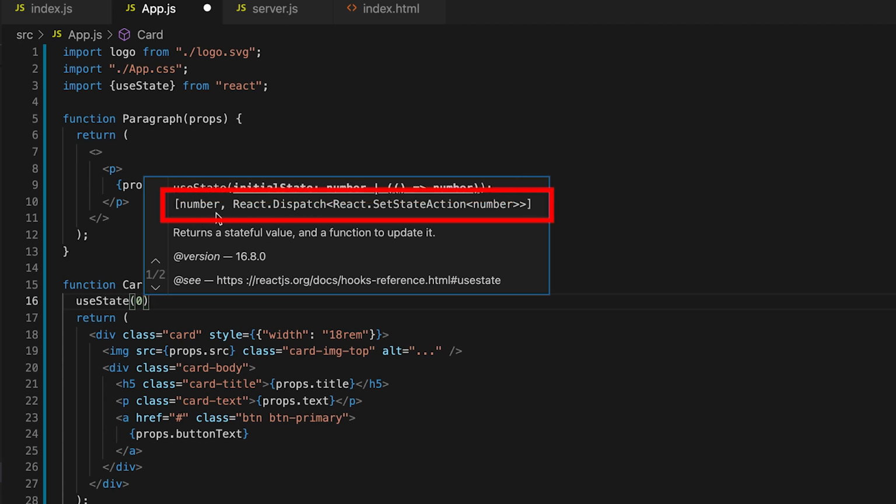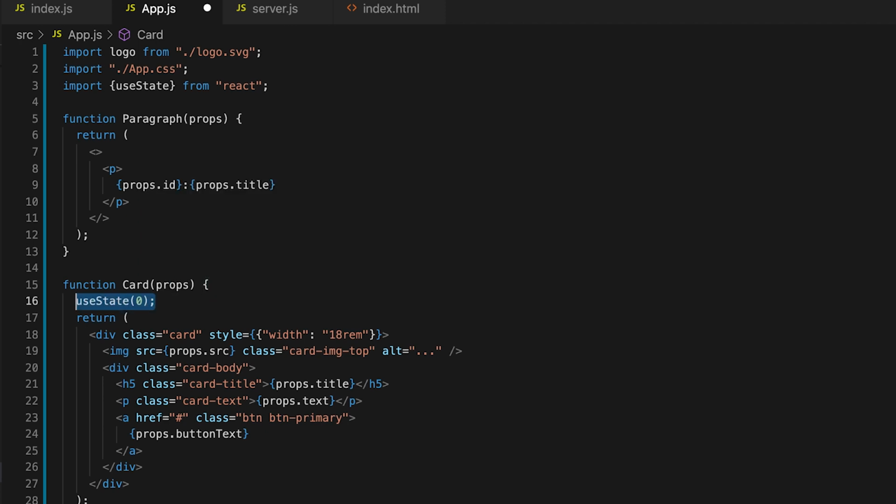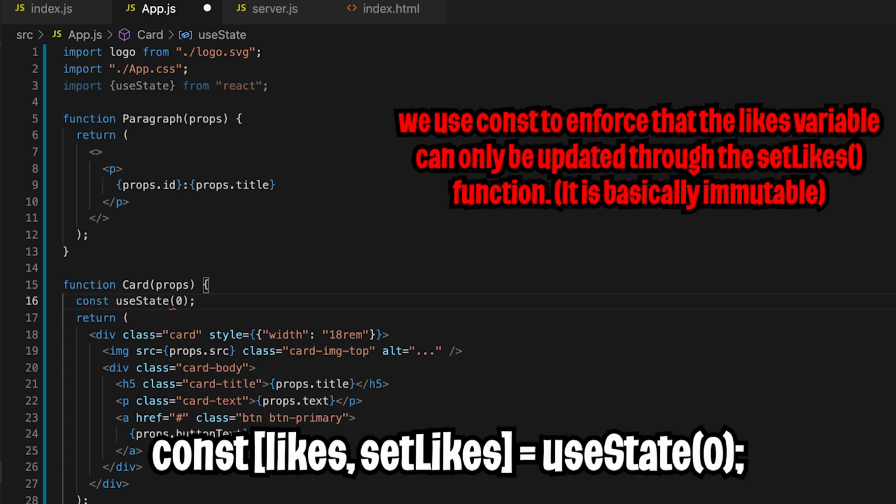And here it returns a list that has two values, a number and a function that can be used to update the state. And generally how we handle this is we add a const in the front and we add a square bracket. And now we create two variables. And the first will tell us how many likes there are. So we can do likes. And the next variable, we can call it setLikes, which will be used to update the like state. And now we use the equal sign to assign the variable.